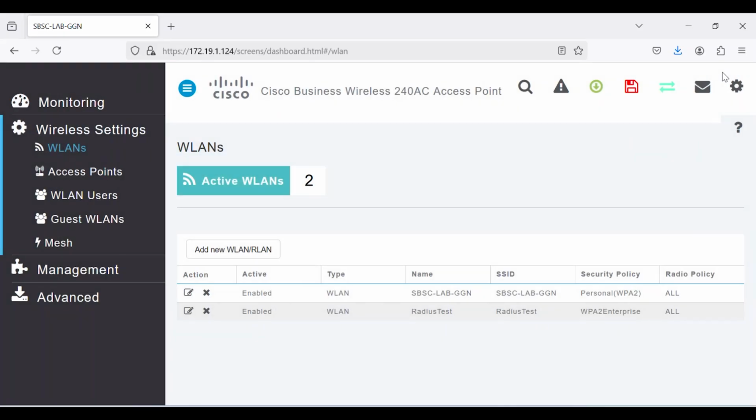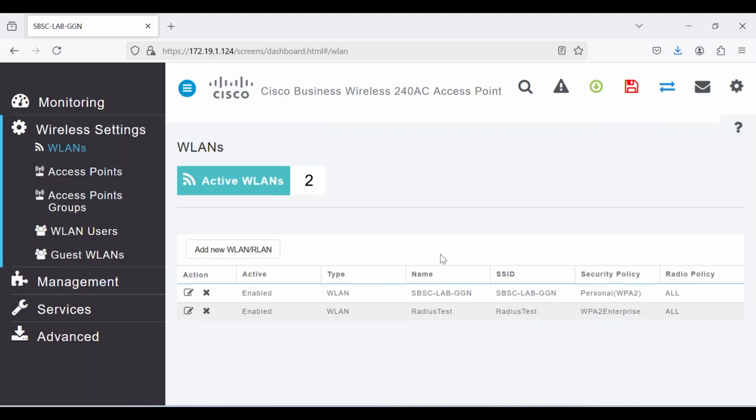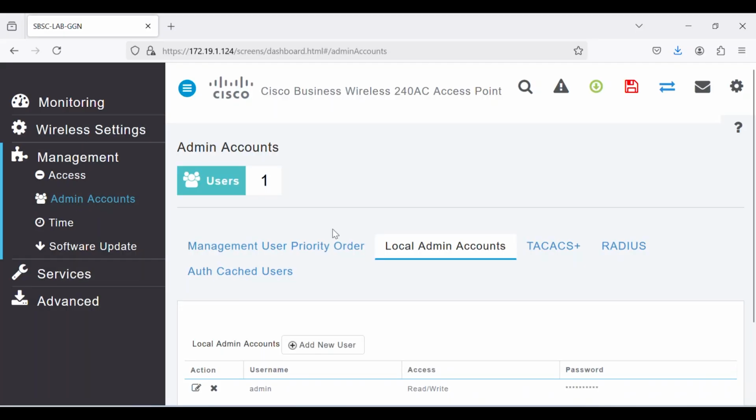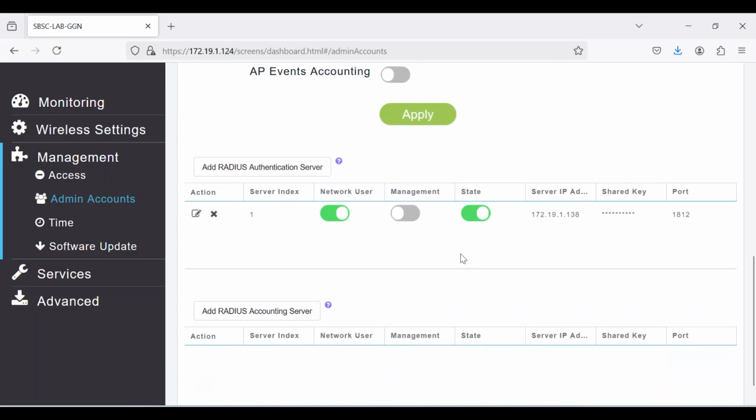To confirm that the Radius server is showing on this access point, switch to Expert View by clicking on the bidirectional arrow and then click OK to confirm. Navigate to Management and then to Admin Accounts. Select the Radius tab, and under the Radius Authentication Server, you can see the CBD IP. The port and other network user settings are enabled for this authentication server.